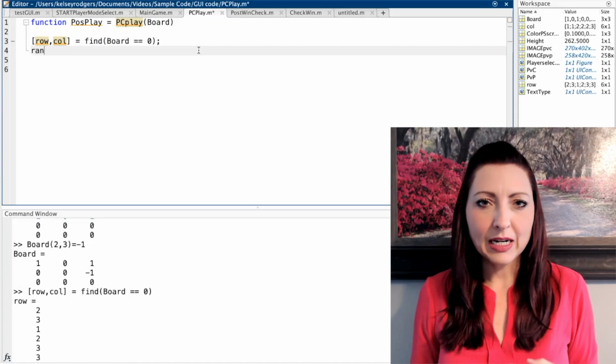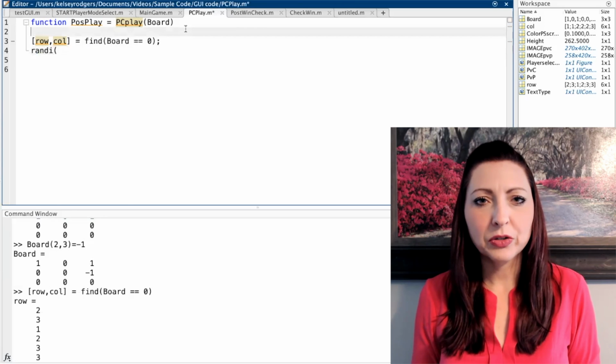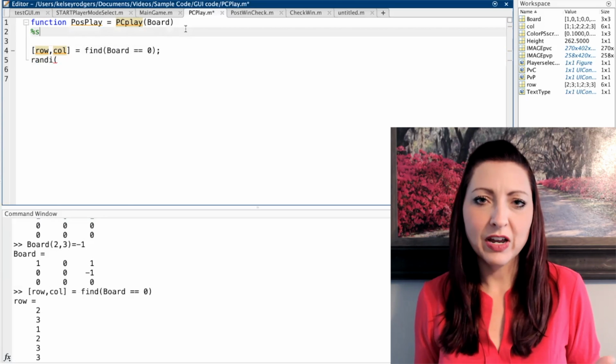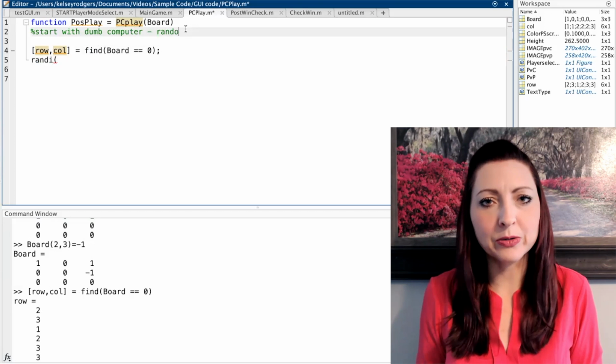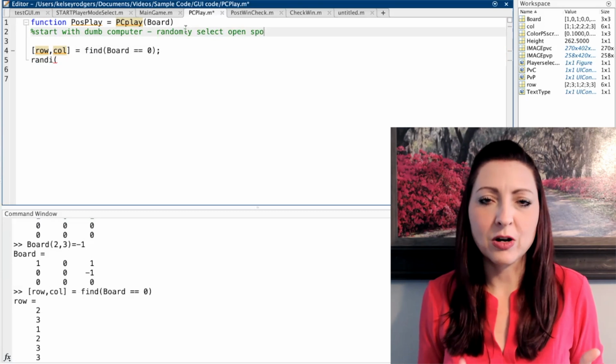So when I'm going in and I'm coding this, as I said, I'm just going to look for open position. So I'm using the find function to find any open position, which is represented by zeros. And remember, one, negative one, are my players.